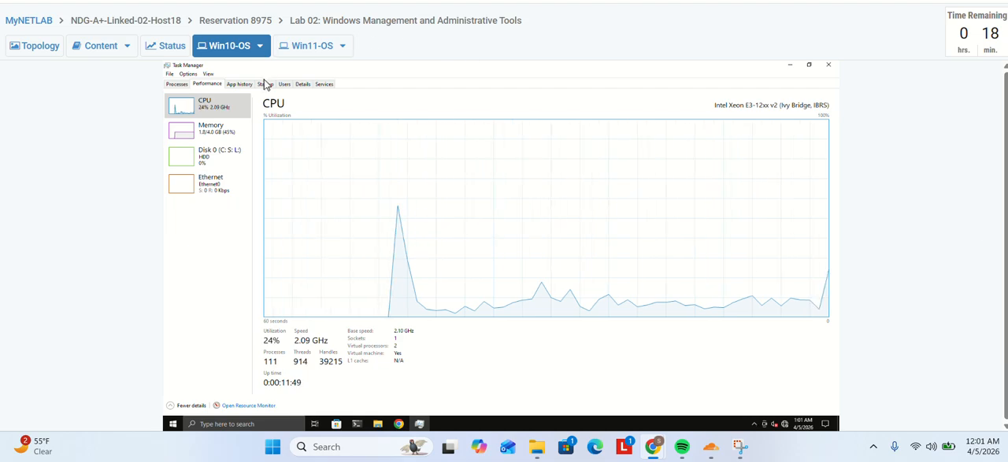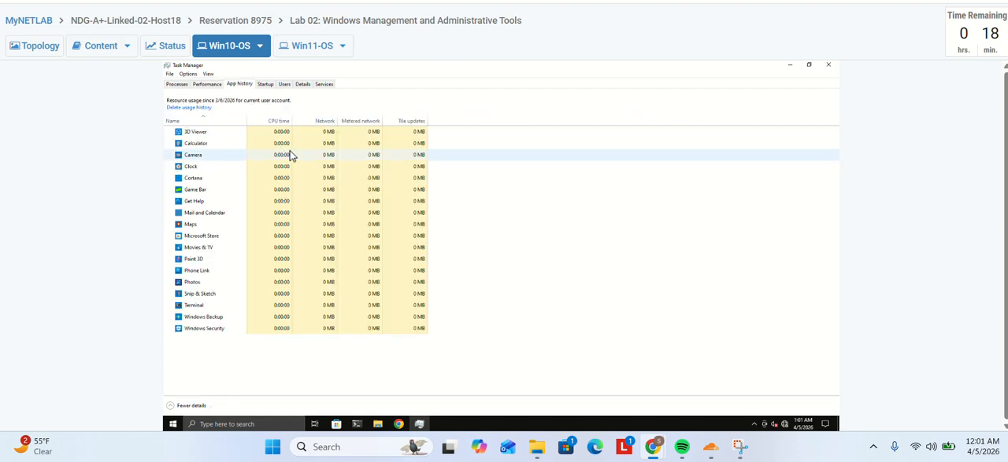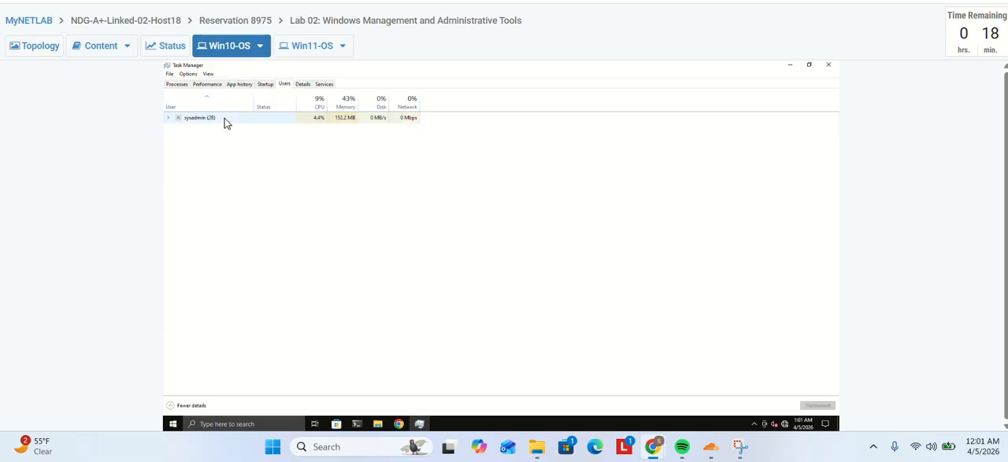And after that, when I click the app history, I can see the CPU time, network, battery, network, and time updated. And when I go to users, I can see which user is using how many percent of CPU, memory, disks, and network.